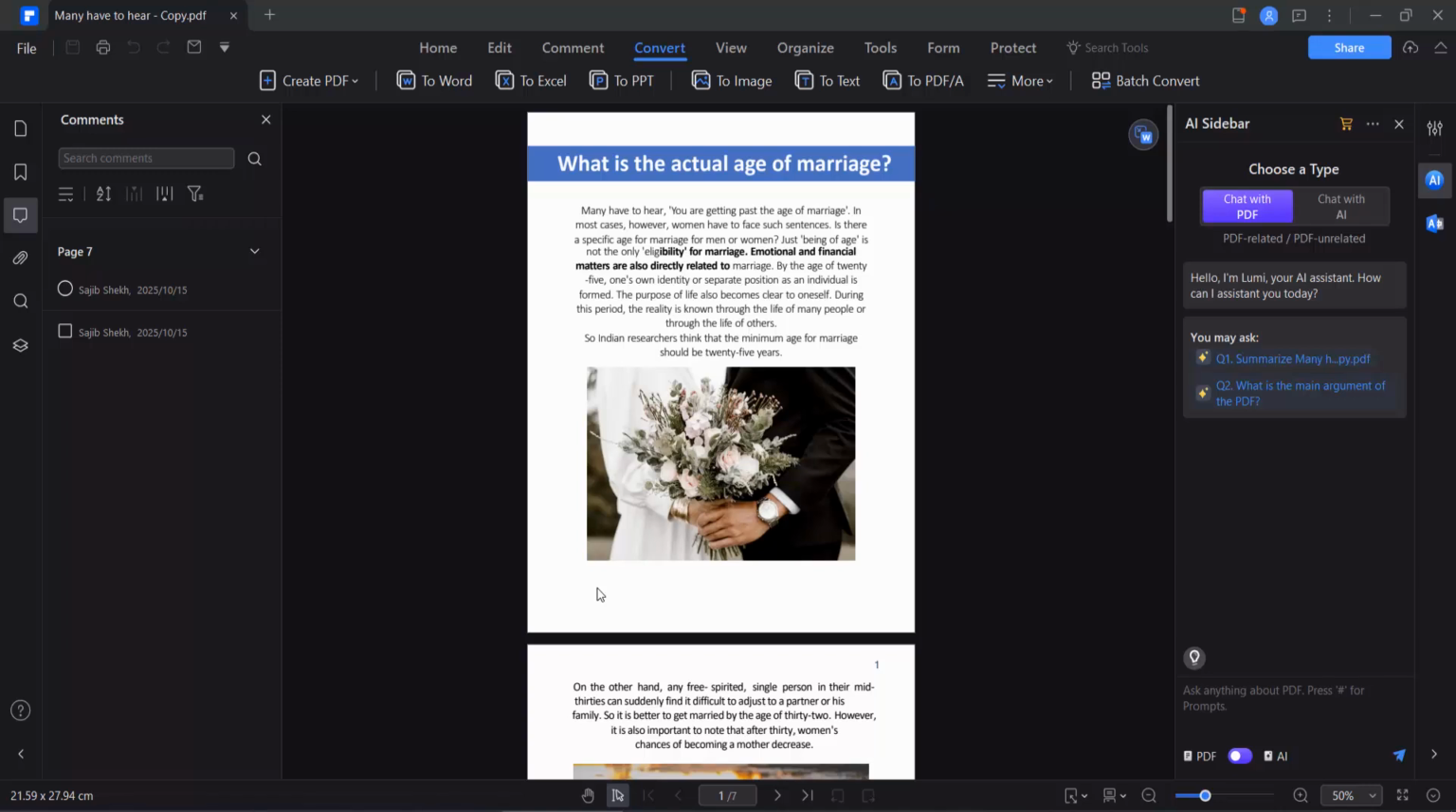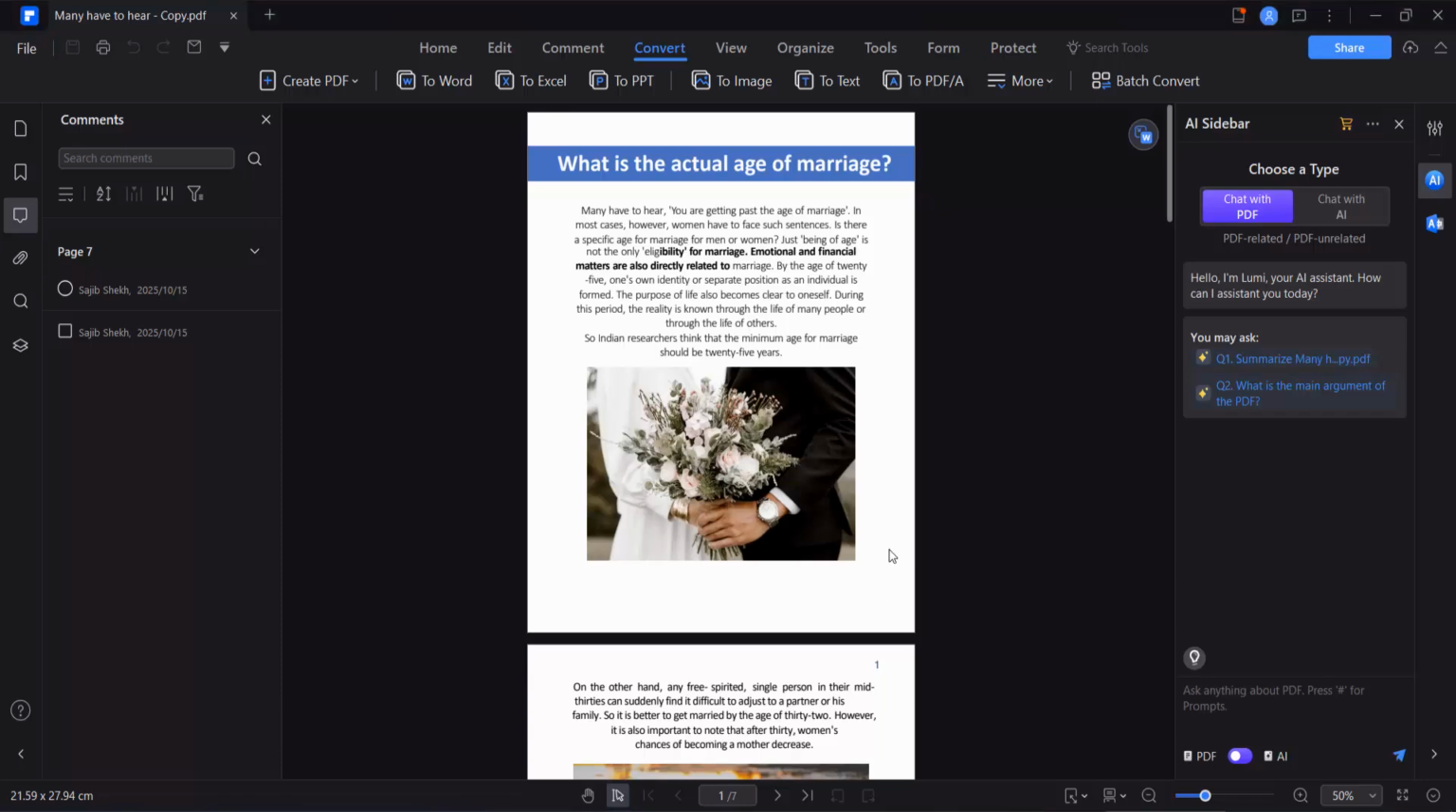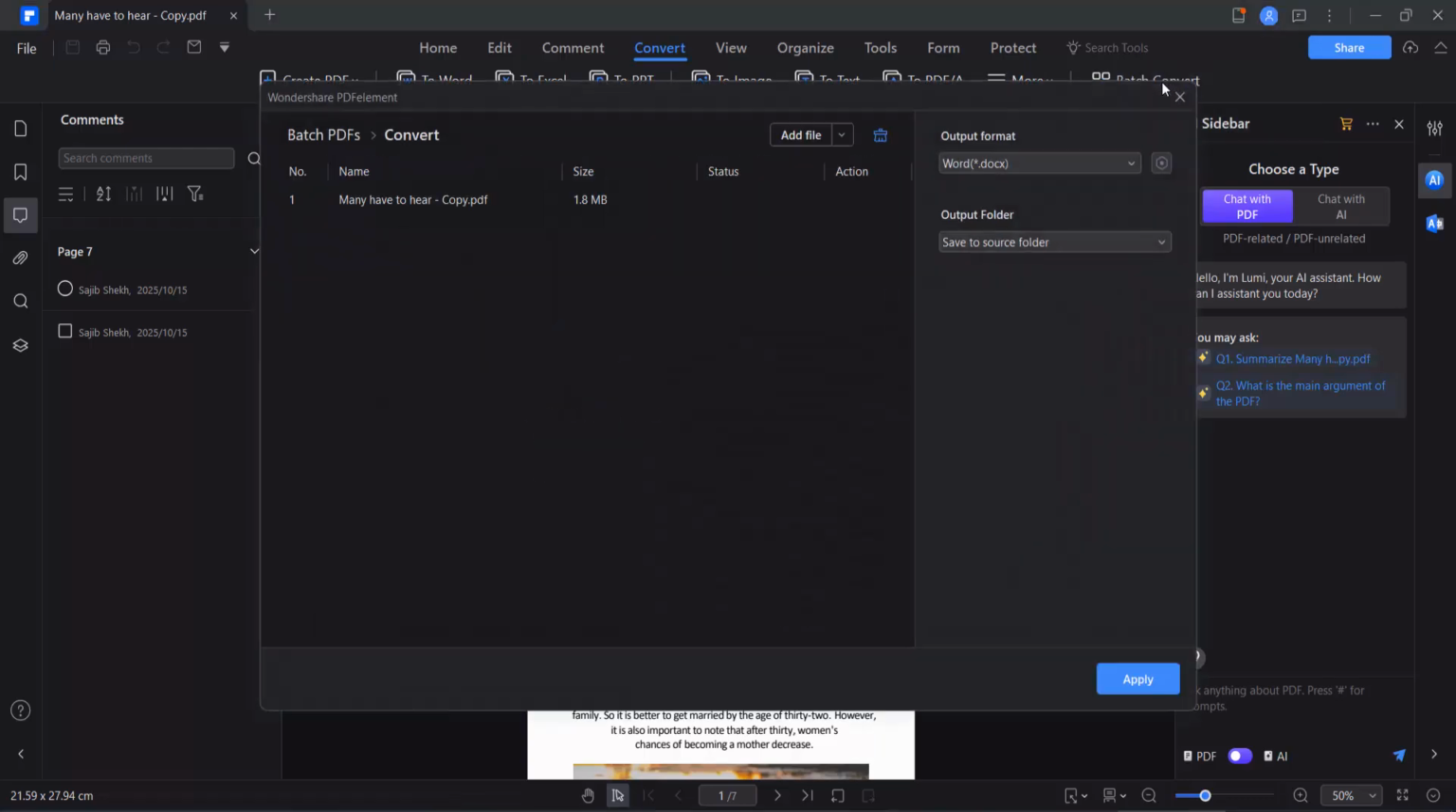Hello everyone, today I'll show you how to convert multiple PDF files into a single Word file using Wondershare PDFelement. Open Wondershare PDF software with a PDF file already open and go to the Convert option, and here you will find the Batch Convert option. Select it, and the Batch Convert dialog box opens.